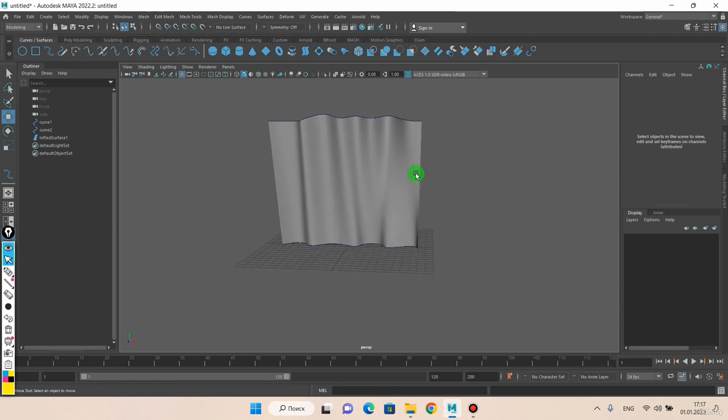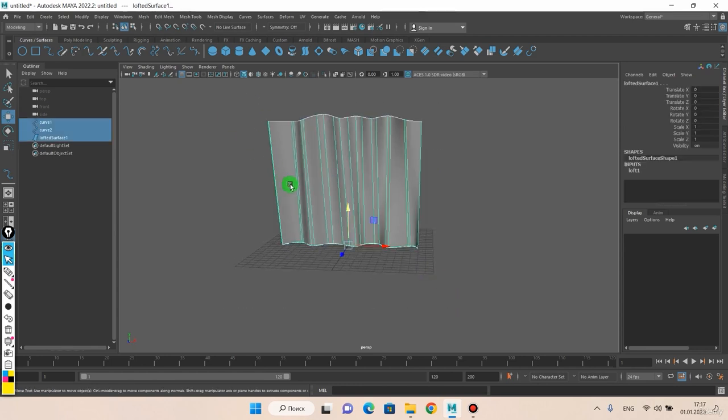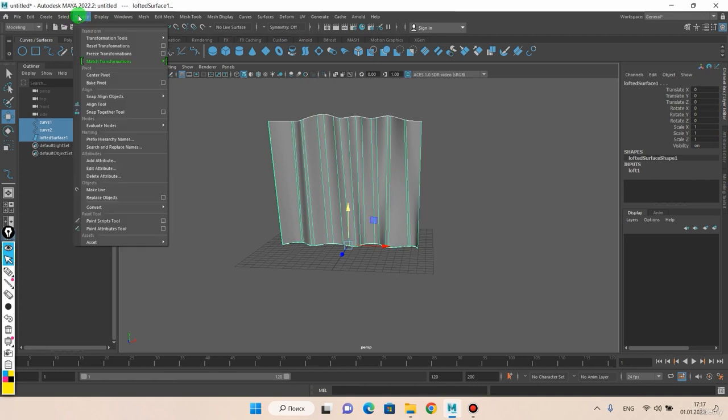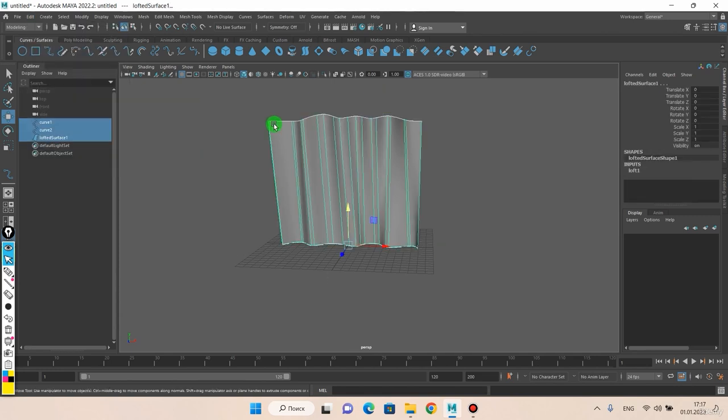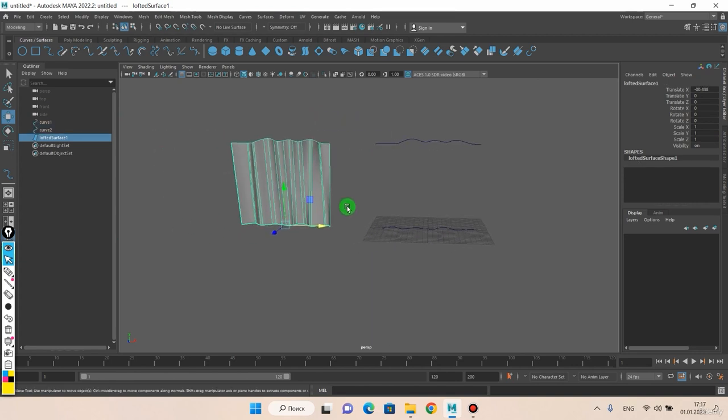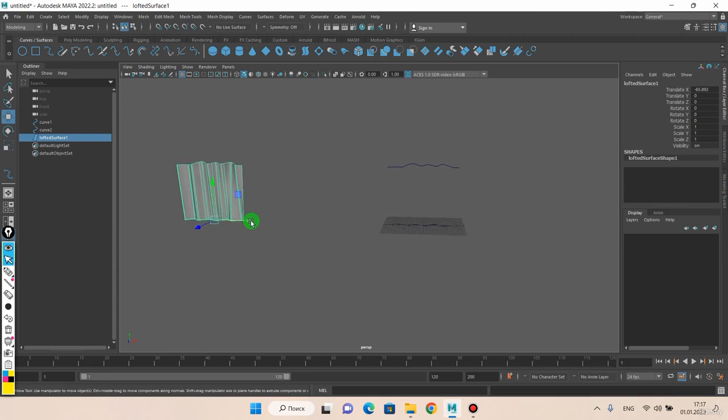Looks good to me, and as always we will need to delete history when we are sure that we like the object. Let's go to Edit, and here we have our Delete by Type History, or we have a shortcut, Alt Shift D. And I will drag the lofted surface aside, and let's create one more similar object. It will be a sail for a ship.